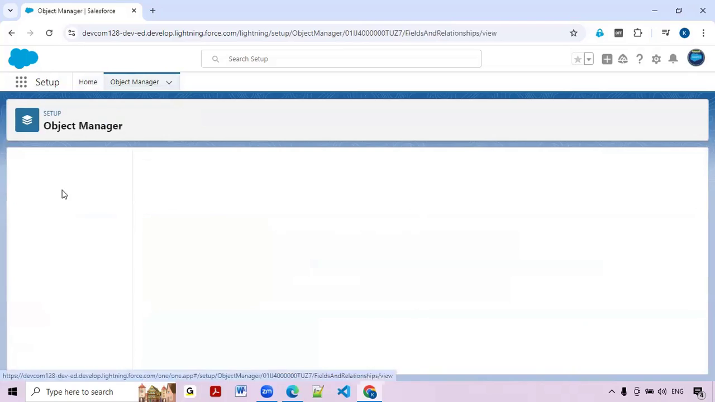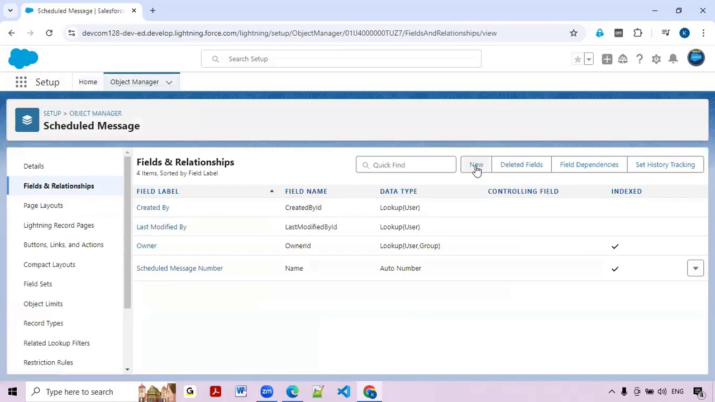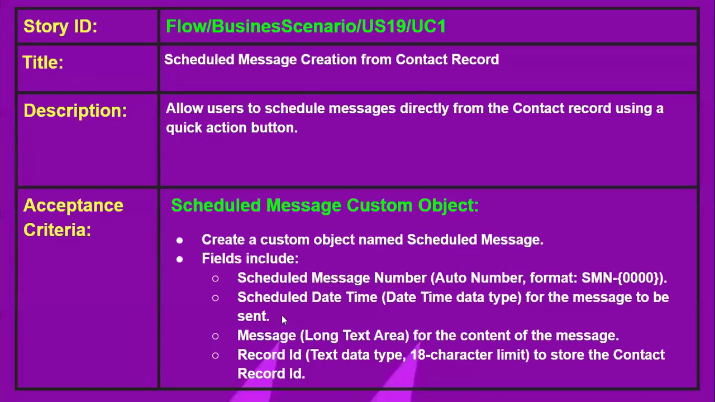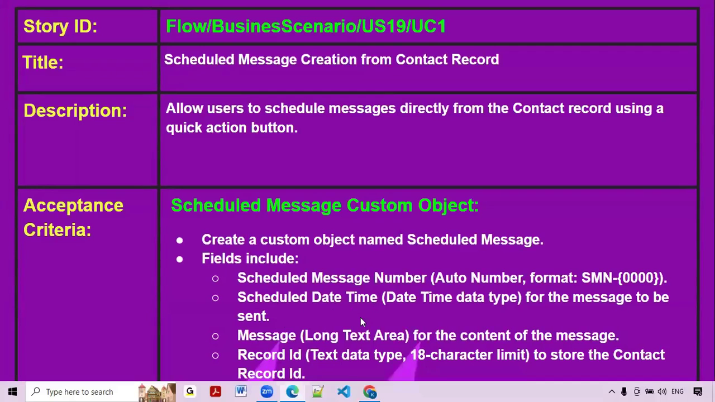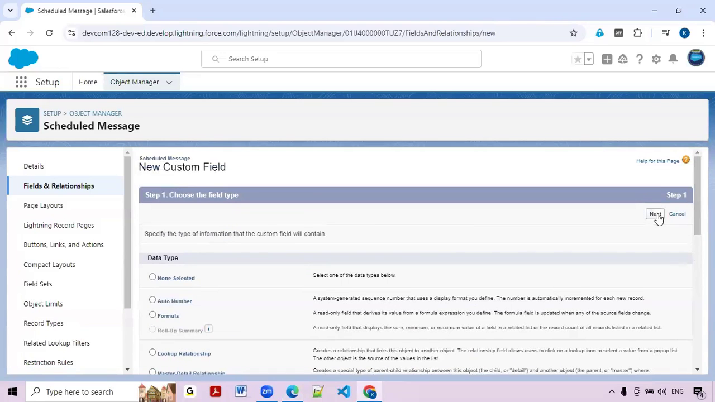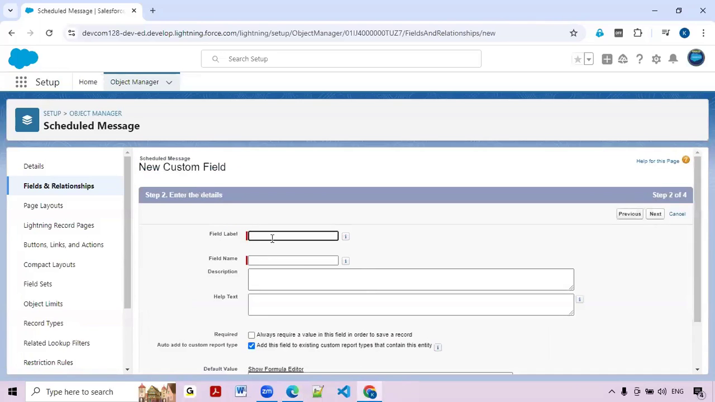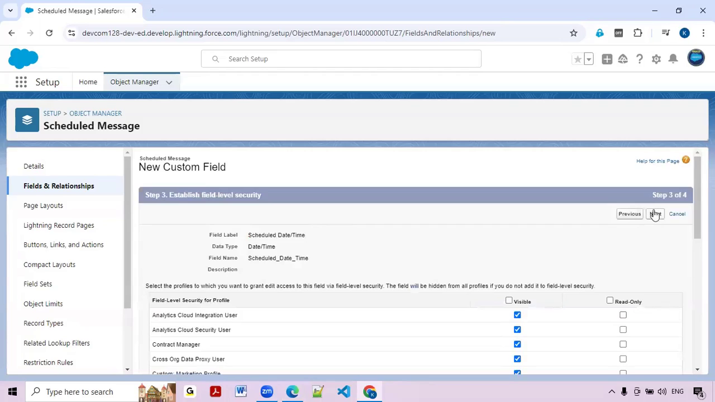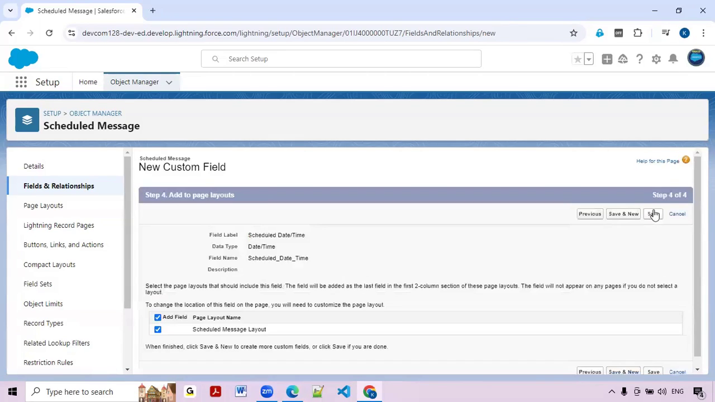In this, as per the requirement, we are going to create one new field called Scheduled Date and Time. The data type is Date/Time. This is used to send the message to the users. Let's come here and choose Date/Time. Here, Scheduled Date Time. Click on next, click on next again.